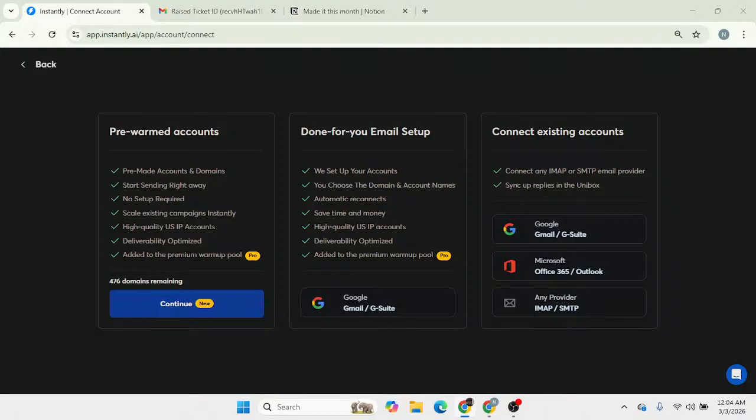If you are just getting started with cold emails and you don't have any email accounts and you want to set up new accounts, this is what I would recommend doing right now. It's the done for you email setup. This by far takes away so many tech headaches, so many roadblocks, so many potential misses that are caused by human error, because with the connecting existing accounts, there is a little bit of a tech setup, which can be completely avoided.